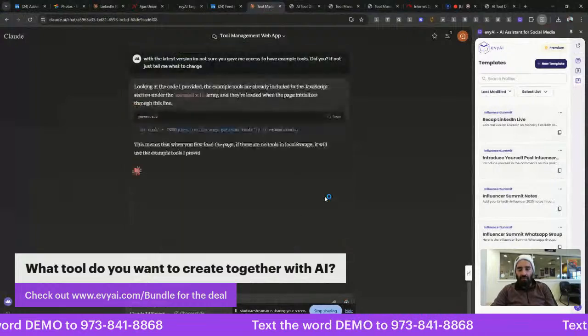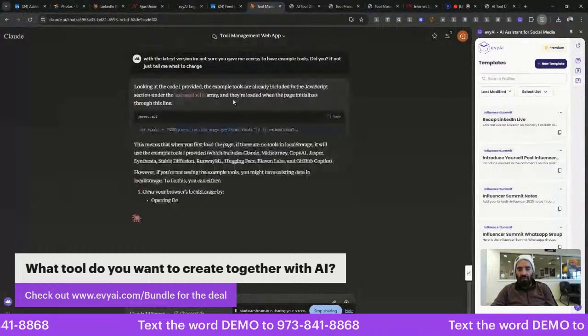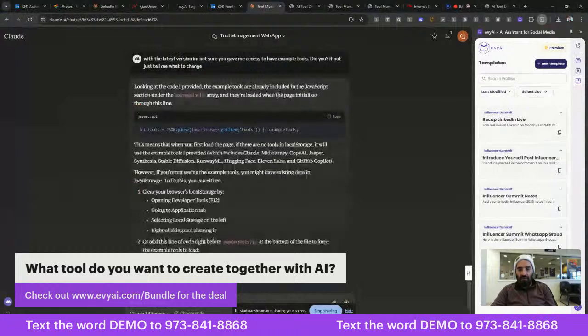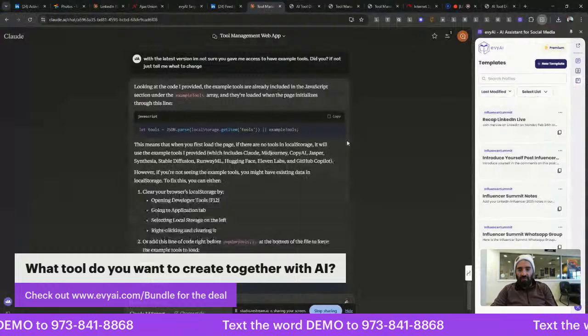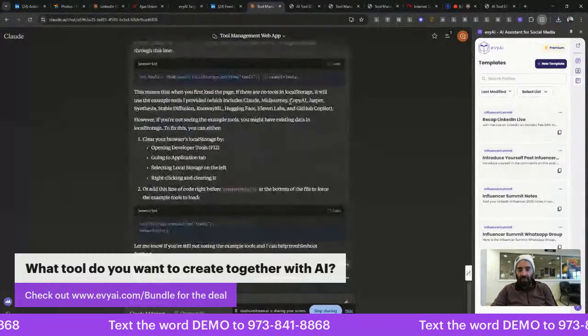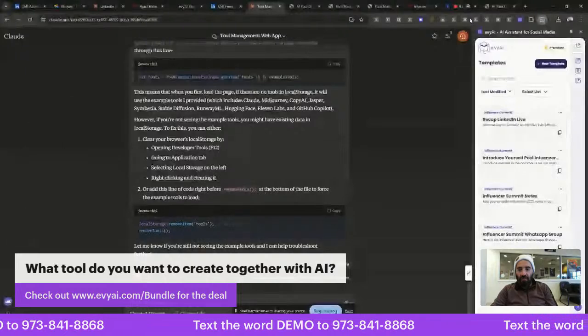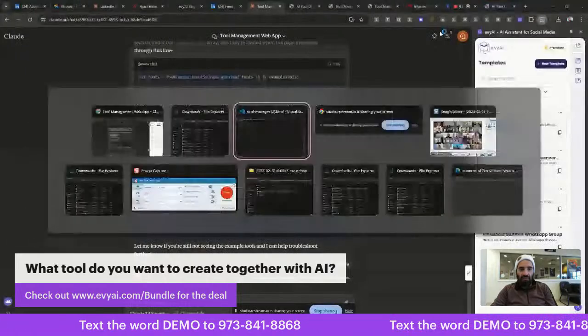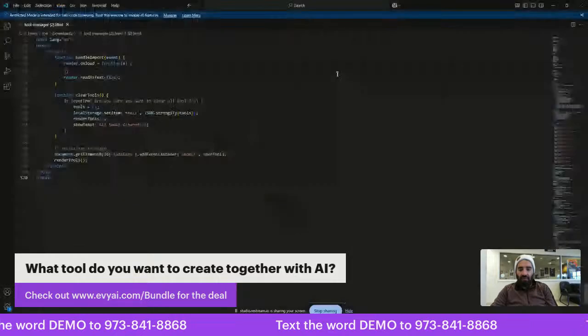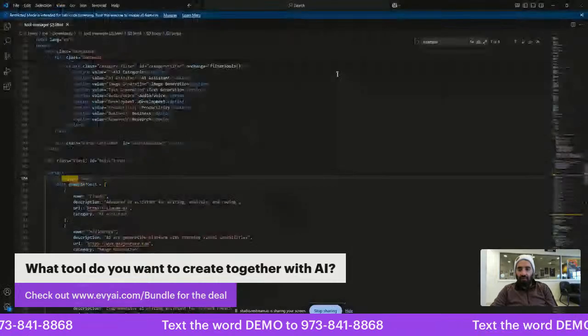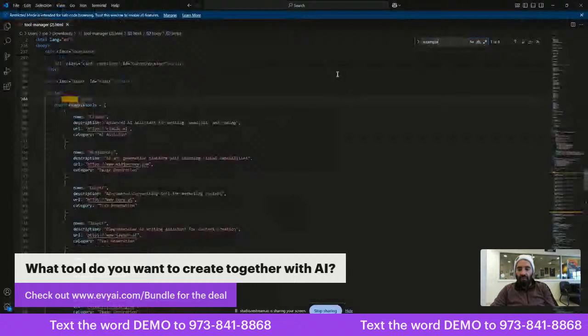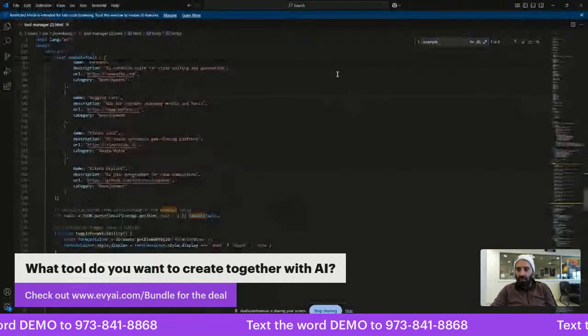Looking at the code I provided, the example tools are already included in the JavaScript section and example tools array. They are loaded when your page initializes. Okay. Let tools, example tools. Okay, so let's look for the word example tools. Control F, example. Oh, look at that. It does have example tools.